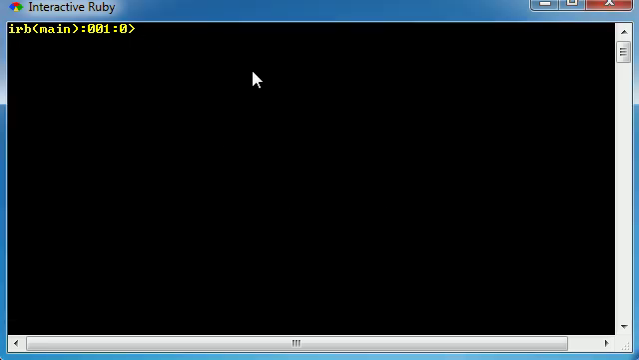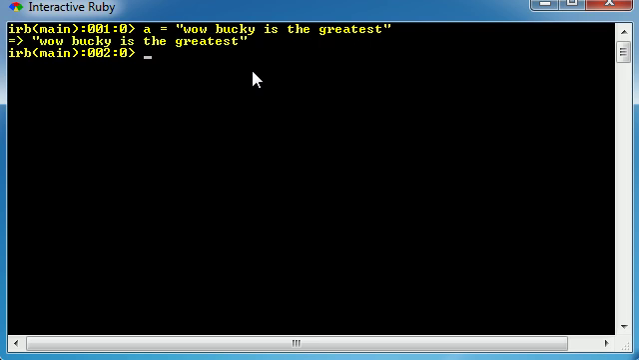It's basically like looping through a string, and say we wanted to print out three characters at a time. Let's go ahead and do this right now. The first thing we need is a string, and I'm just going to set variable a equals, not equals minus, that would be messed up, "Wow, Bucky is the greatest." Beautiful. Now that we have that variable a, we can call the scan method on it.